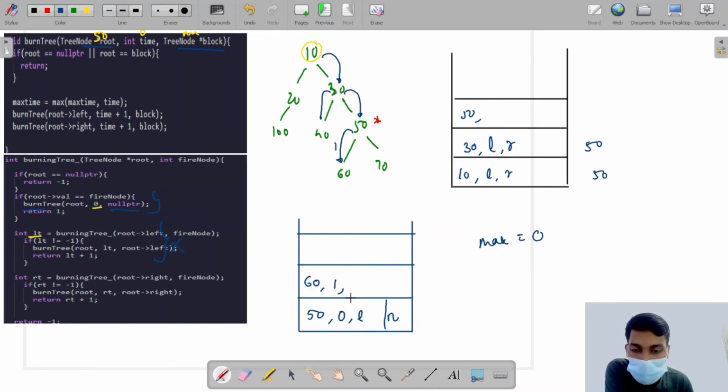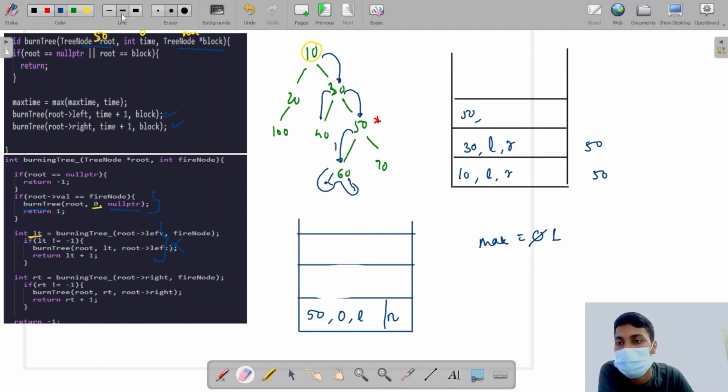Now 60 makes left and right calls, and the blocker node is null only. Since both calls return nothing, max time is updated from 0 to 1, because currently time is 1. Both calls for 60 are done, so it is wiped out of the stack. Now we are at 50 again. From 50 we drop to 70 with the right call. 70 also has time 1, so it does not affect our max time, and we wipe this out of the stack.